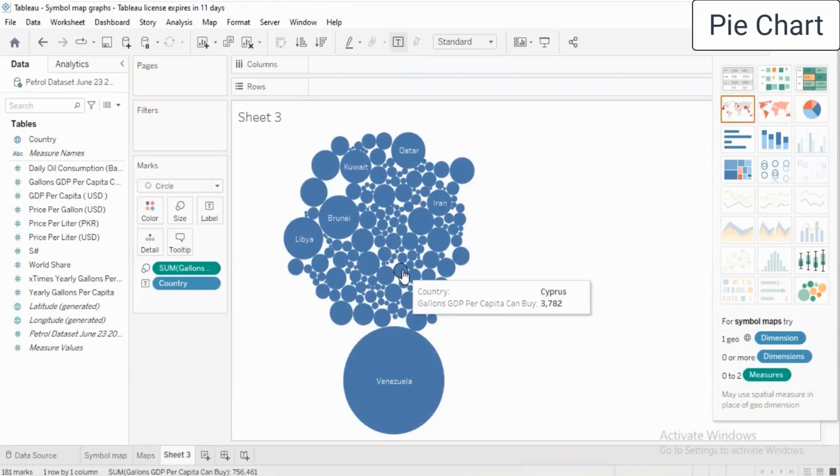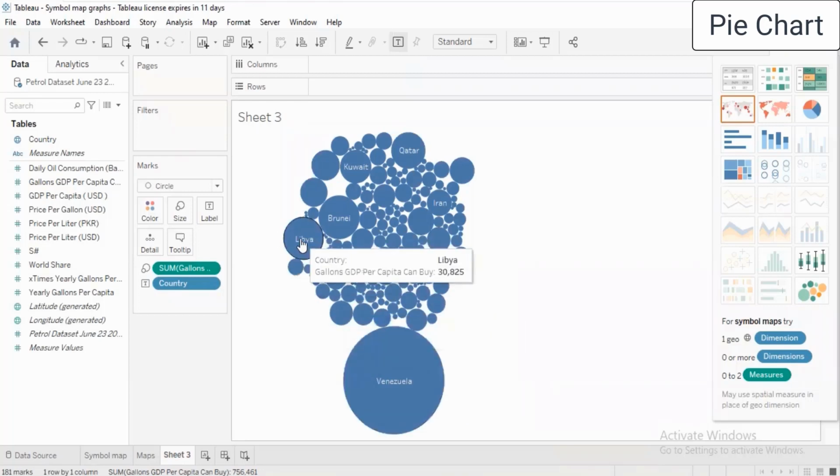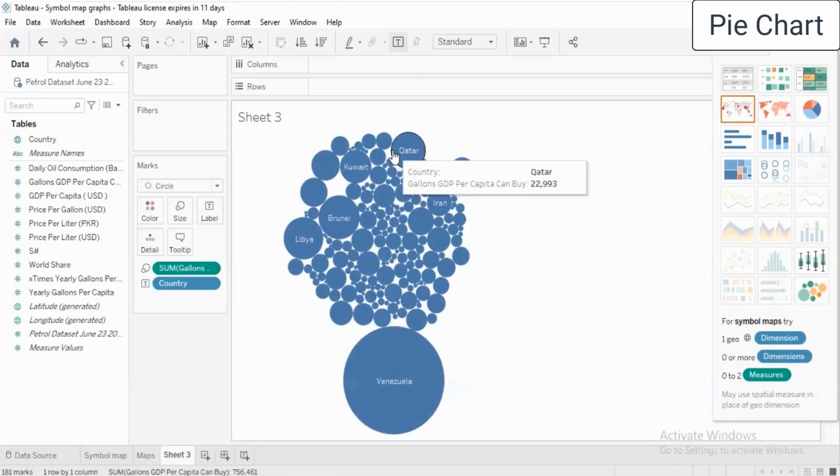So again, what do we see here? The per GDP capita consumption for different countries is provided. Gallons GDP per capita can buy. Venezuelans can buy the highest. It's 200,000. So Venezuelans are the largest. Of course, they're also the largest oil and gas producer and part of the OPEC cartel, as they call it. Then we have the Libyans and Brunei, Kuwait, and Qatar. So this is how you can draw the bubble, packed bubble maps also. So let's right click here and rename this as packed bubbles.